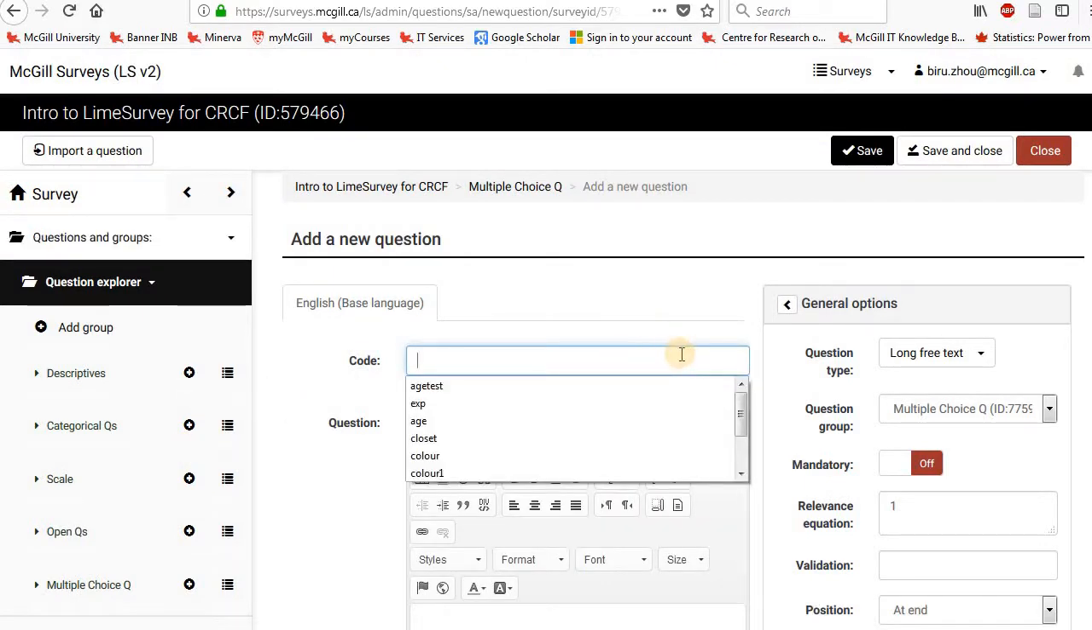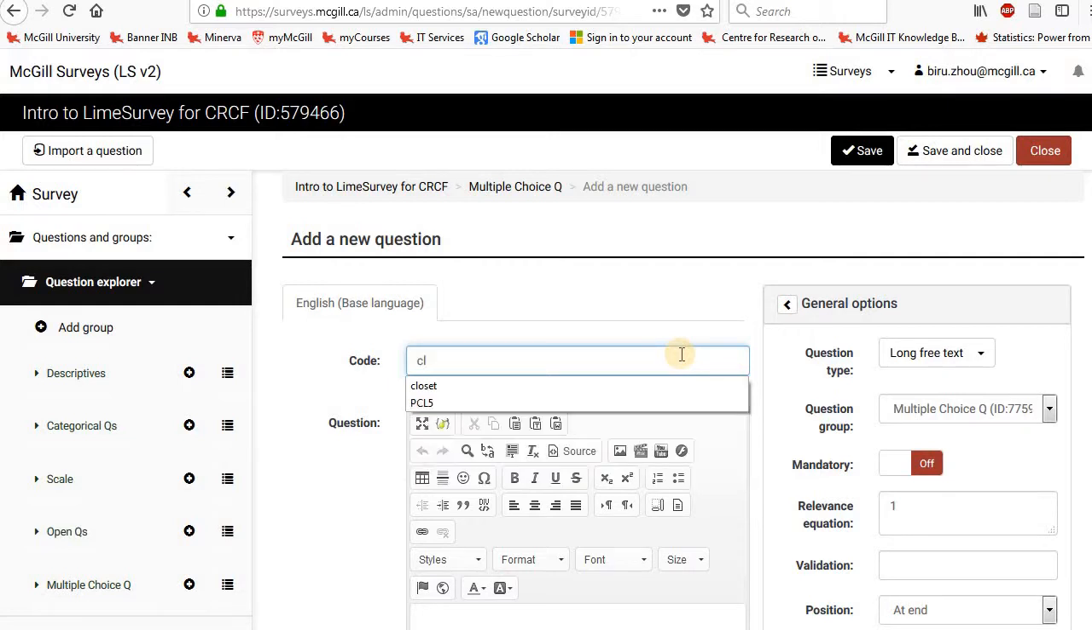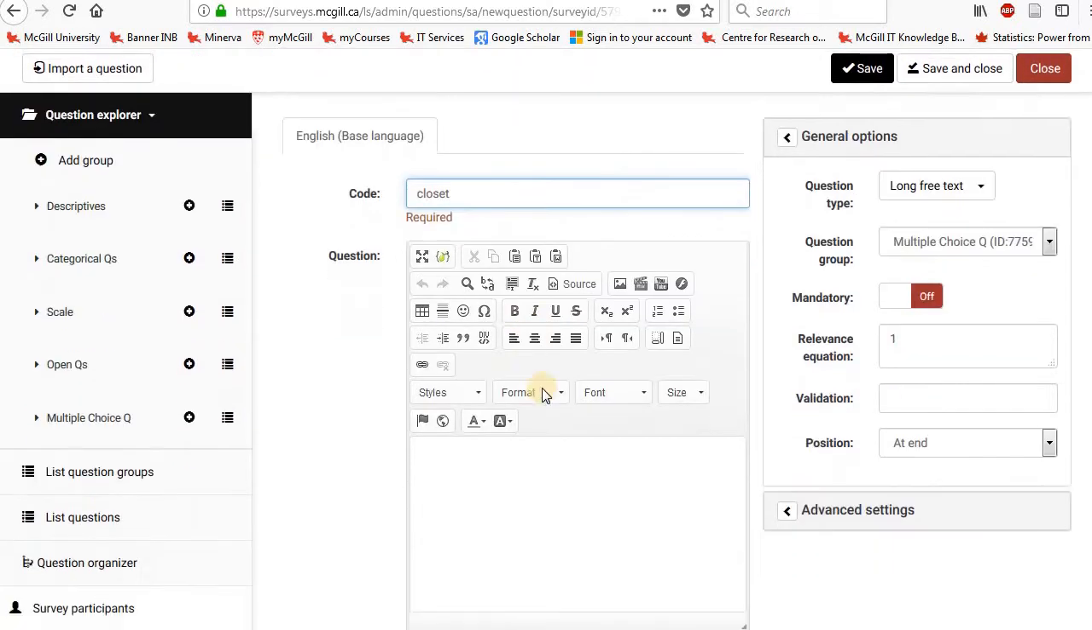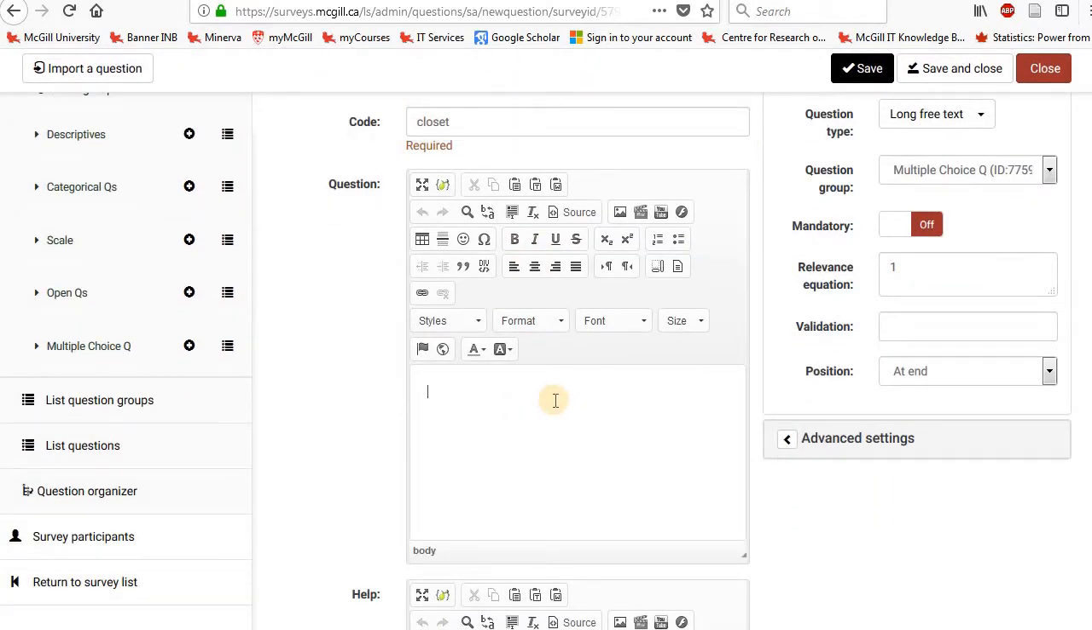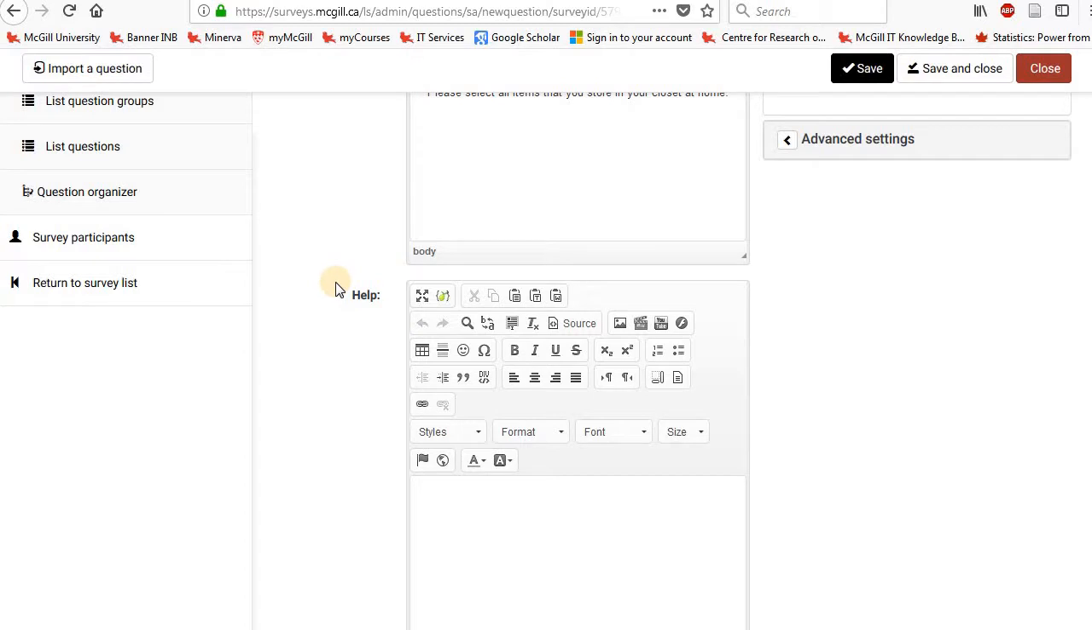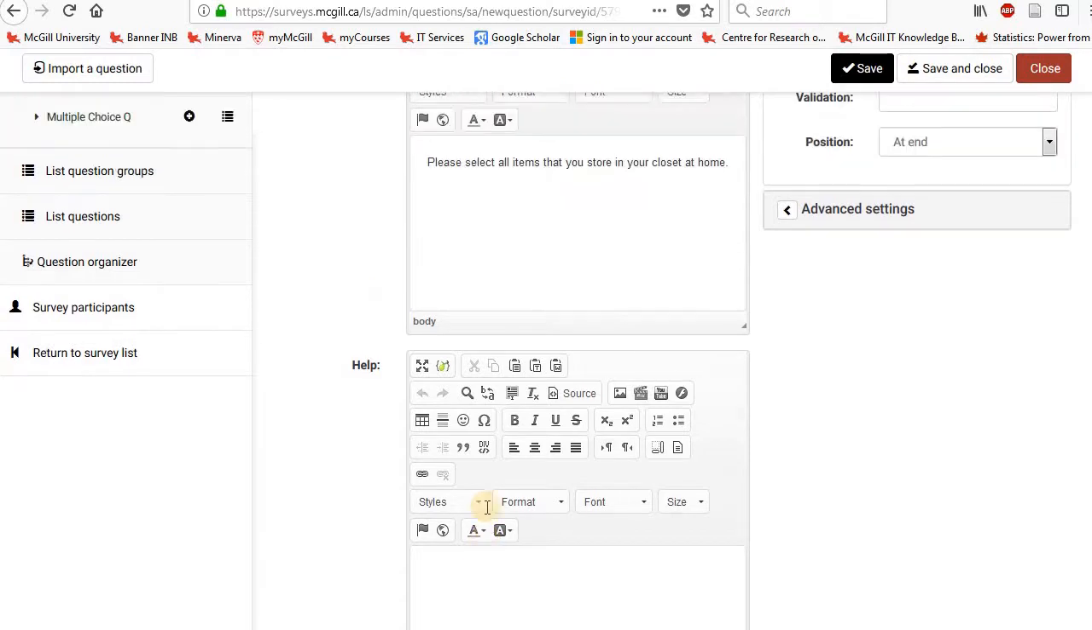So let's say I would like to know what kind of things people store in their closet. So I'm just going to call this variable closet. So this is going to be the variable name, the code for this particular question. For the instruction, I'm going to ask our participants, please select all items that you store in your closet at home. And once again, if you want to add additional information to facilitate participants to answer this question, you can write it in the help section right here.